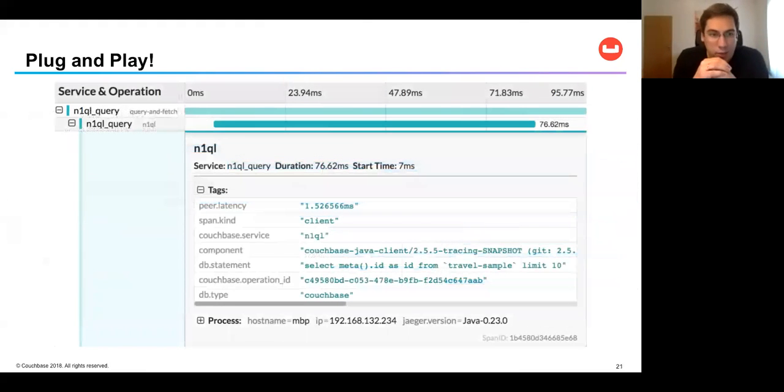And then another quick example, here's a nickel query where you can see we are also adding tags to our spans. So you get the component, you get the service that you're running, you get the statement that got executed, specific operation IDs and so forth. So basically storing all the tags along the way, which you can use for filtering and further troubleshooting.